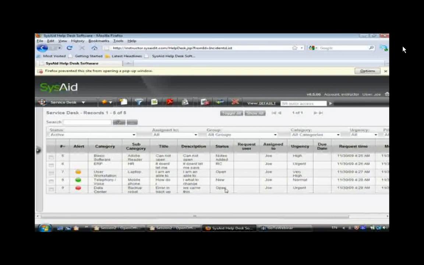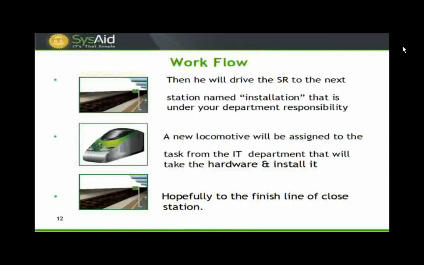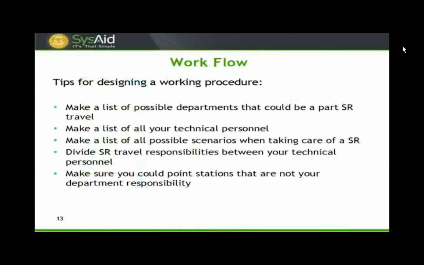I'm sure everybody would like their wildest dream to look exactly like this Joe person and his open service requests. As you can see, this is added note, this is remote control, this is stuff that is open, this is stuff in new that he still didn't go over. By the time the session is done, I'm going to show you how your service requests can look like Joe's service requests.